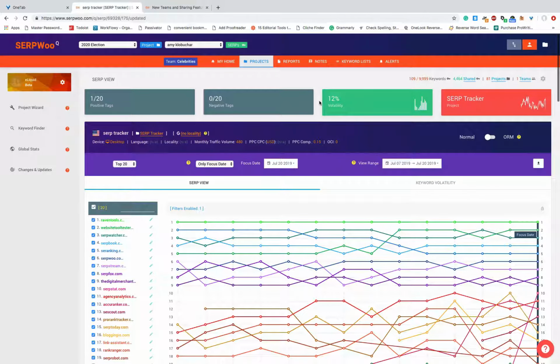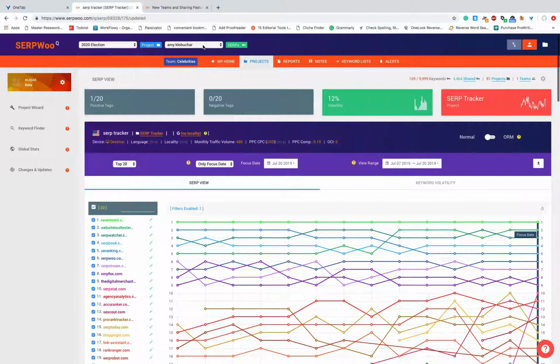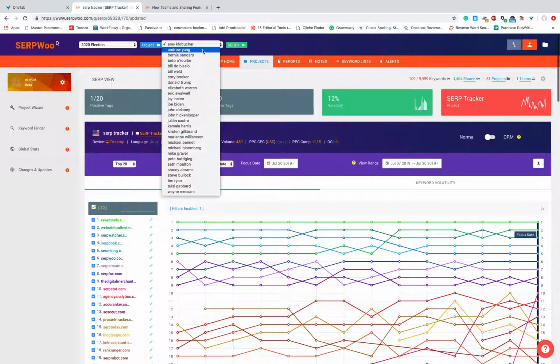So currently I am now looking at all of the data for this celebrities team or this celebrities group, this bucket of these projects. And what I can do is actually now, instead of seeing my own individual projects and keywords that was on the beginning of this video, I can now look at what's included within this team. And it's going to be all of these projects here. And of course, on this side, it will be keywords for the project that I'm in.